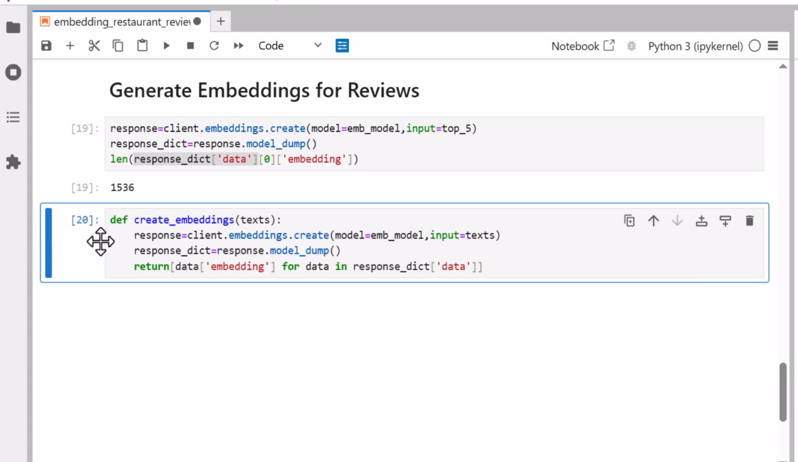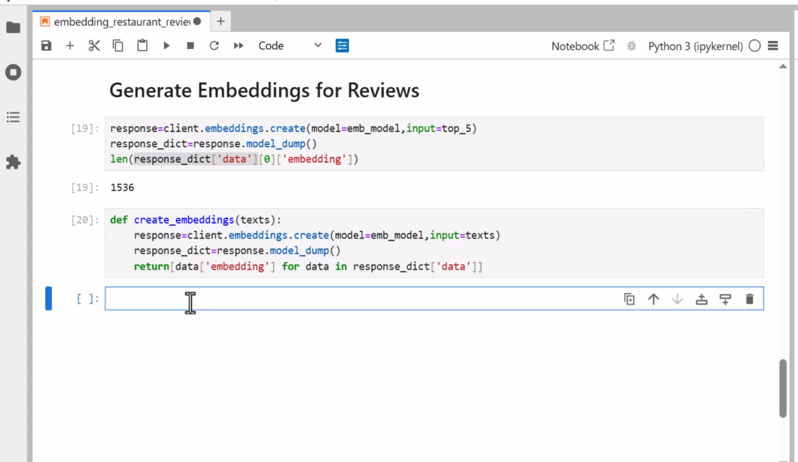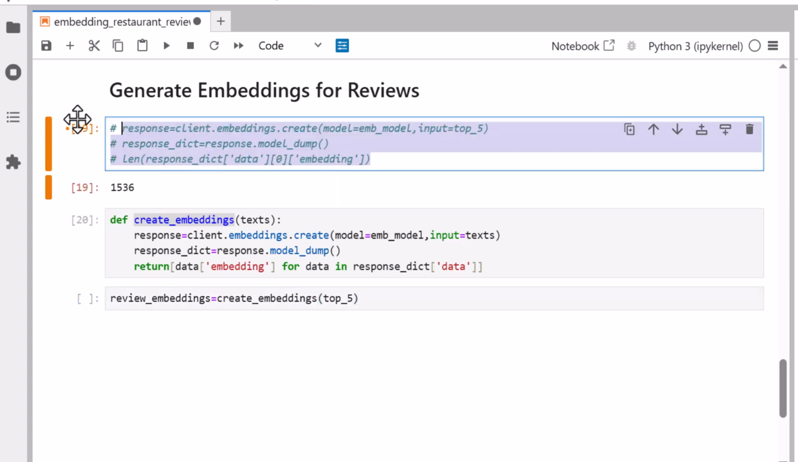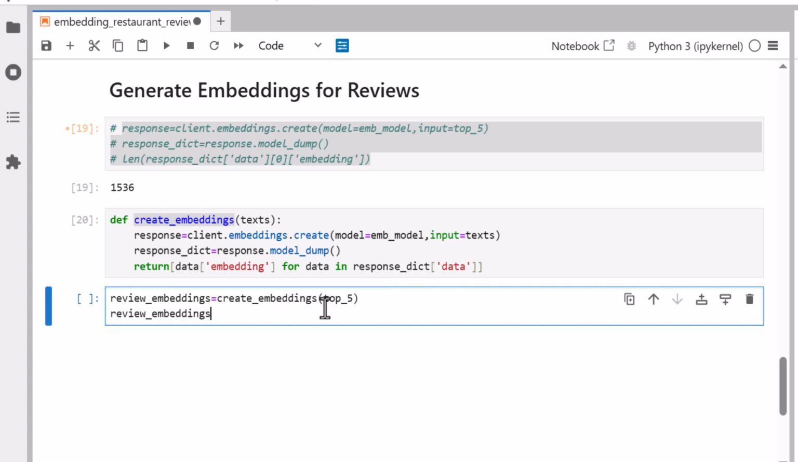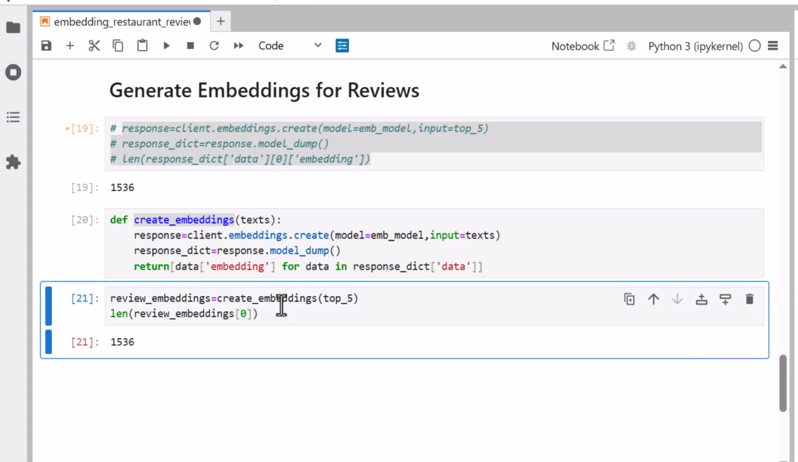Let's run this. Let's generate a list of review underscore embeddings using this method, where we are passing the list top 5, which contains the top 5 reviews. We'll just comment this out. So we have review embeddings, and let's have a look at the first element of this list, and again it will give you the same results. So for the first element, maybe we can check the length, right? So this gives us what we expected.